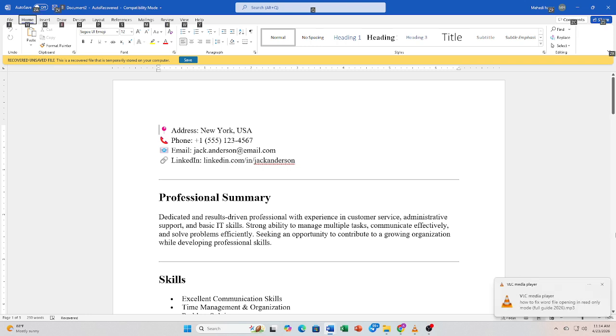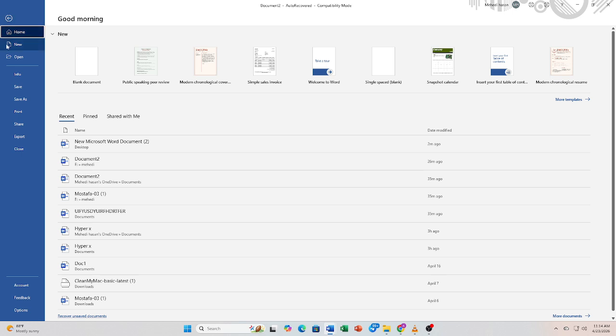Hey everyone. If your Microsoft Word file is opening in read-only mode in 2026, like you can't edit or save changes, don't worry. In this video, I'll show you how to fix Word read-only issue step by step.